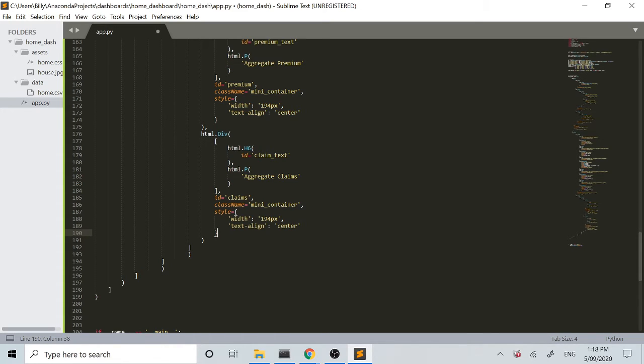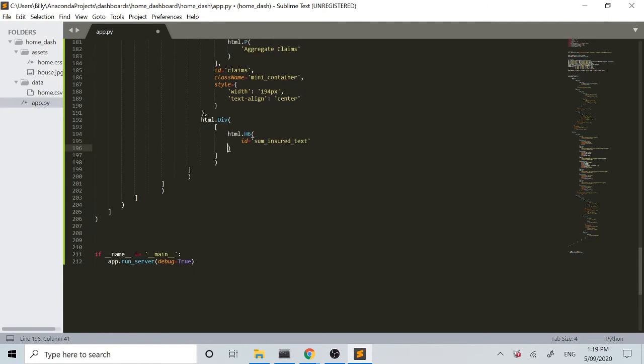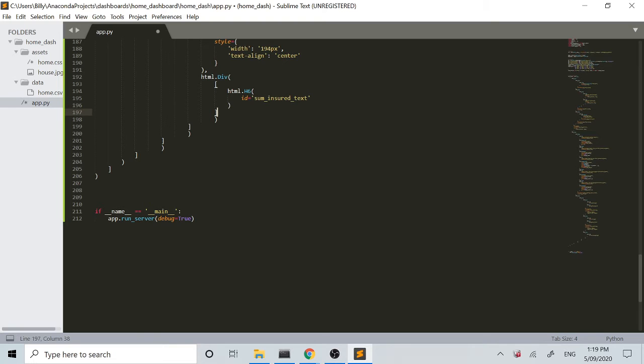Okay, so we'll keep moving here, and we'll have another div down here, and H6. So again, it's getting pretty repetitive, but as I said, when you've got a fair bit to take in, sometimes it's just nice to see some familiar code, so it really sinks in. So we'll call this ID sum insured text, and when you're doing this sort of work, there's always going to be repetitive aspects to it when you need the same structure over and over again.